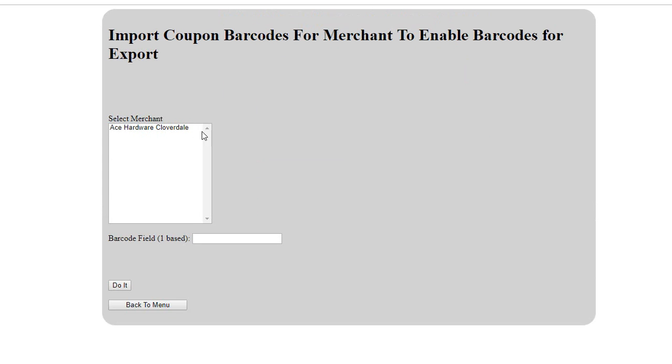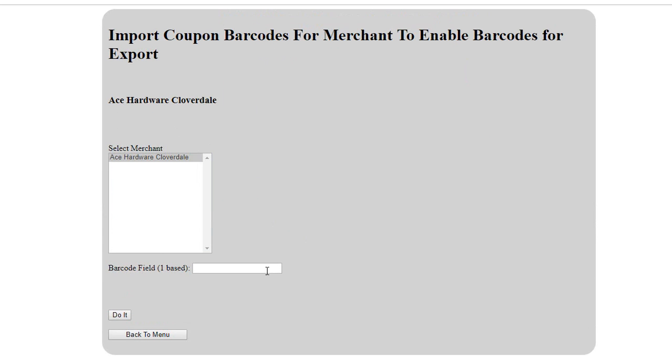Import coupons. This is basically you pick this, and all I do here, you go ahead and select a CSV file that, say, Ken would send me, and it's just got a list of barcodes from Ace Hardware Cloverdale that are in this Shopify database. Ken and I need to do this real time. We've been exchanging emails, and it just doesn't seem to work.